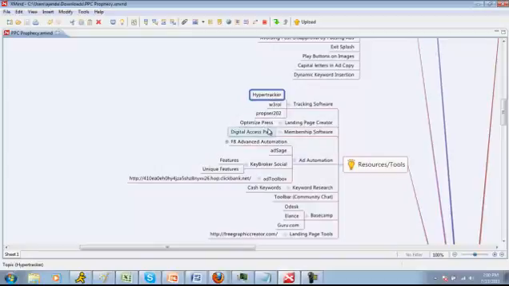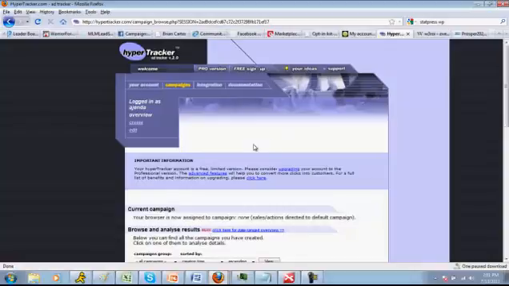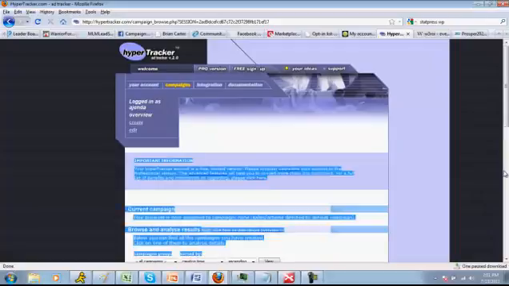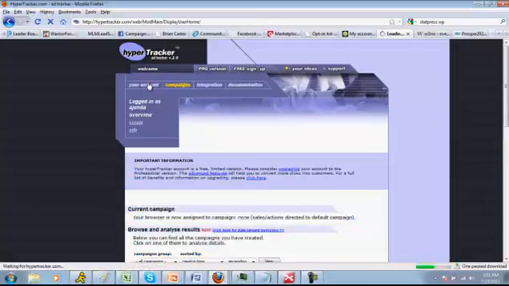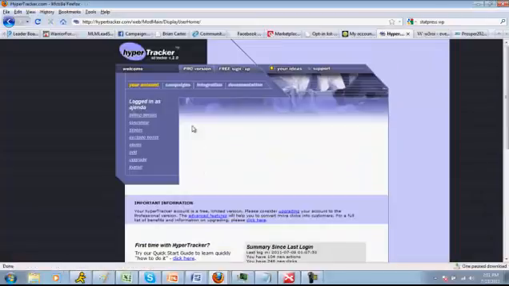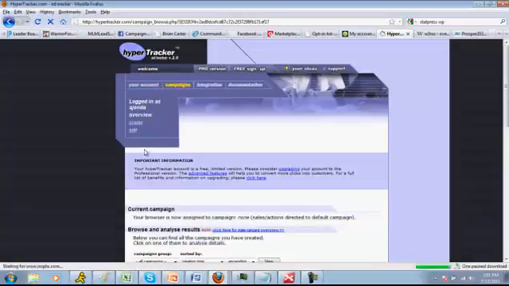So starting off with tracking software that I recommend for Facebook is HyperTracker. Let me go ahead and bring it up here. As you can see, HyperTracker has a pretty simple interface. You just sign up for HyperTracker and they set you up with an account and you go in there and just start creating campaigns. And let me show you how it looks when you create a campaign.